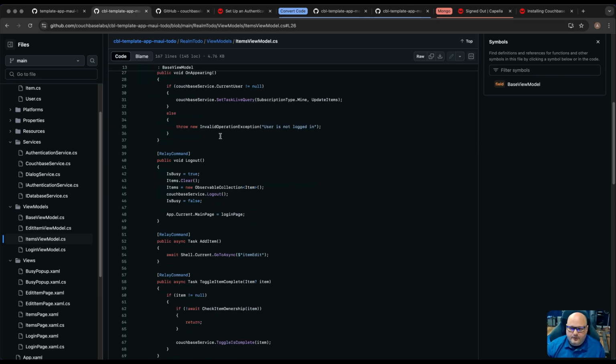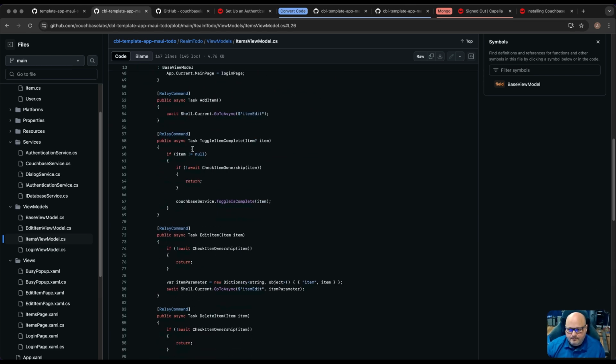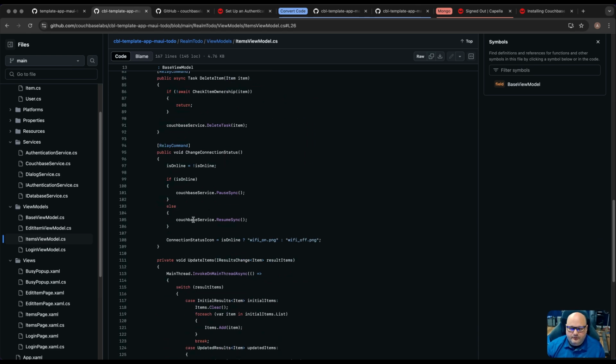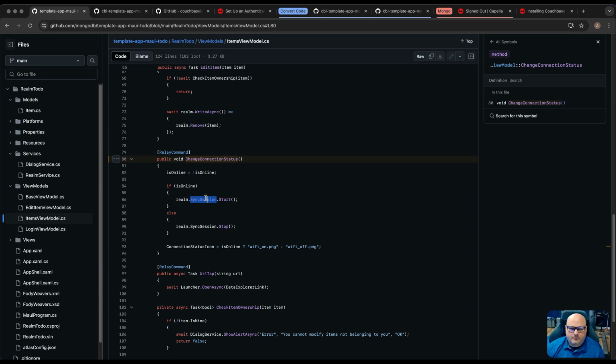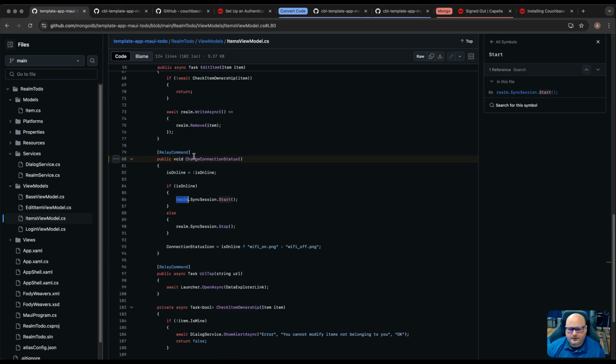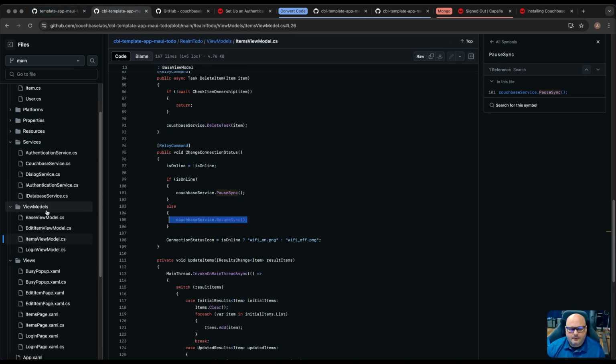I guess let's just go through and take a look at it together then. Not sure why the symbols are not showing up here and there. Right here, change connection status, you'll see here, change connection status calls the Couchbase service instead, pause or resume. And it's really almost the same thing as they call the realm sync session, right? Since we are saying our service is going to own this stuff, that's the only difference. We call the Couchbase service instead, and that will handle both the sync pause and resume. And so that's why those functions exist inside of the Couchbase service.